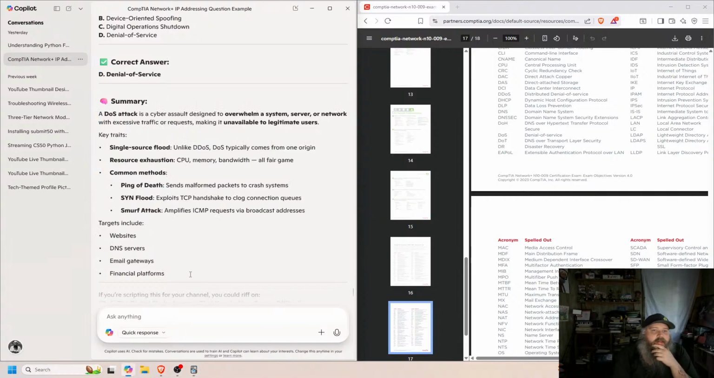A DoS attack is a cyber assault designed to overwhelm a system, server, or network with excessive traffic or requests, making it unavailable to legitimate users. Key trait: single-source flood. Unlike DDoS, DoS typically comes from one origin. Resource exhaustion: CPU, memory, bandwidth, all fair game. Common methods: Ping of Death, send malformed packets to crash systems. SYN flood exploits TCP handshakes to clog connection queues. Smurf attacks amplify ICMP requests via broadcast address.